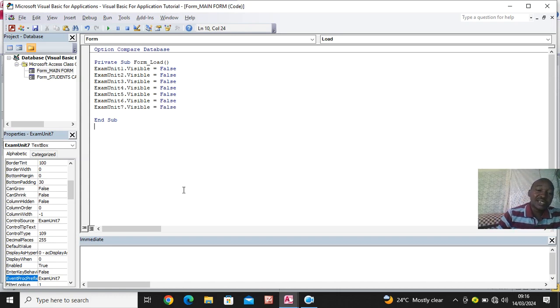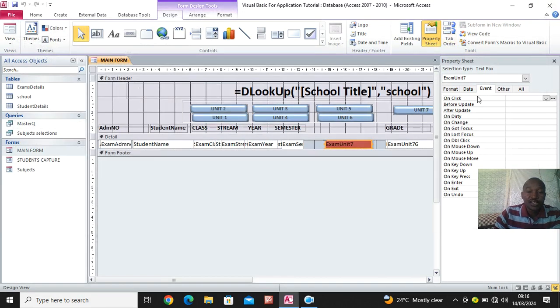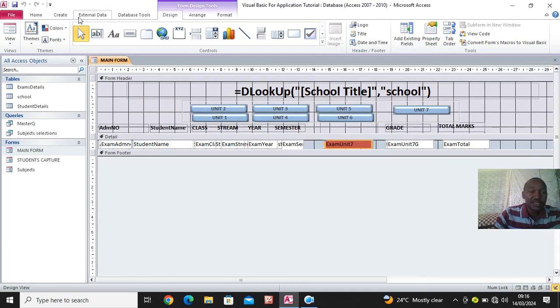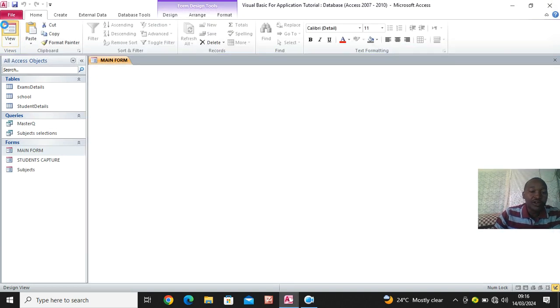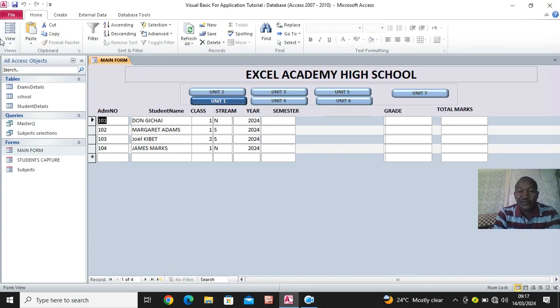So basically here what we are doing, when the form loads, the text boxes with the names, as I have said, that is unit 1 all the way to unit 7, will be hidden. So what I'm supposed to do is to save, then close this. So once I close this one, I also close this one, then I view my form in form view. You see what happens. Now Visual Basic is working, whereby when the form loads, that is in the load module, the text boxes have been hidden.